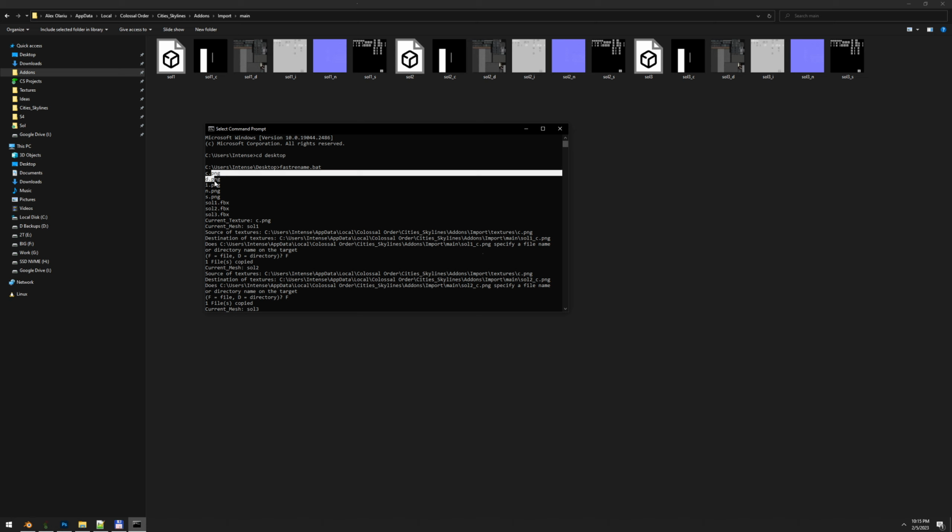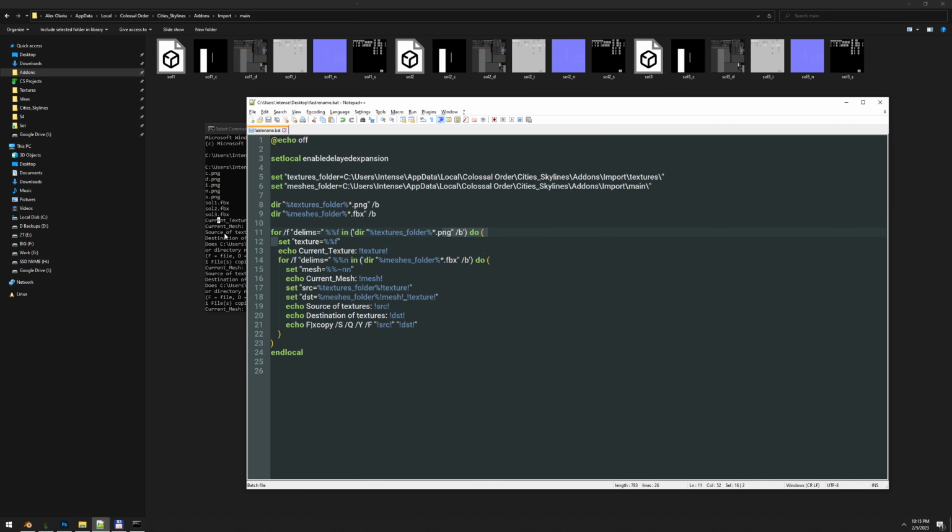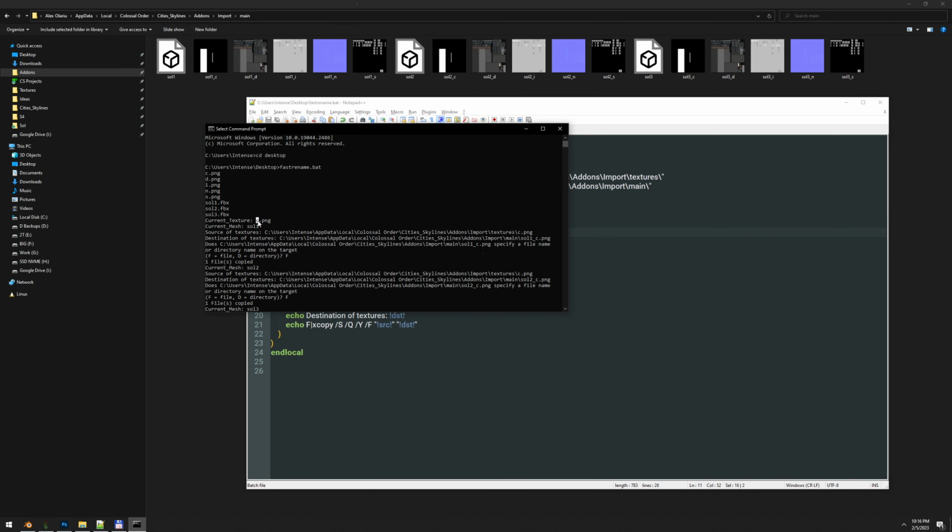And it basically starts like this. It lists all the textures that you have in the textures folder. It lists all the meshes you have in the main folder. And then it goes for each, basically what I showed you here, for each PNG texture. So current texture is color map, current mesh sol1, source of the texture, destination, where it has to go. So it's gonna end up with this file name, sol1_C.png.